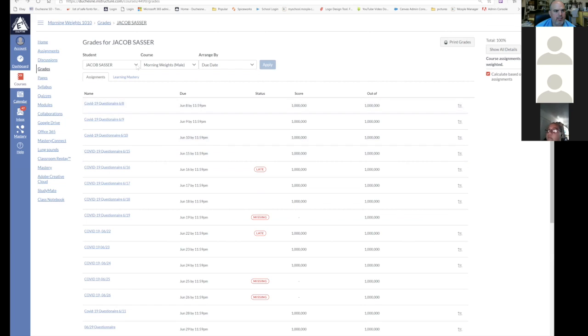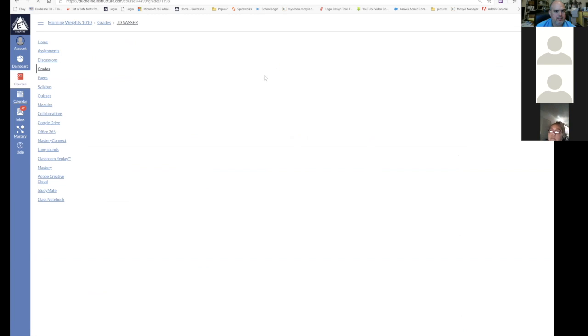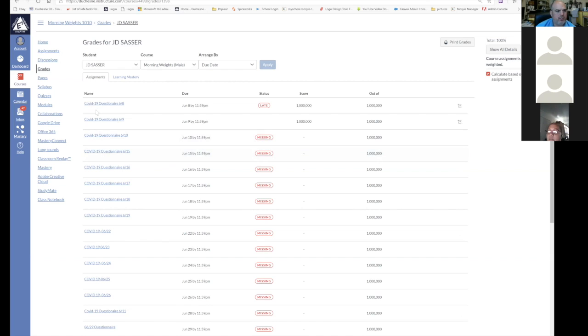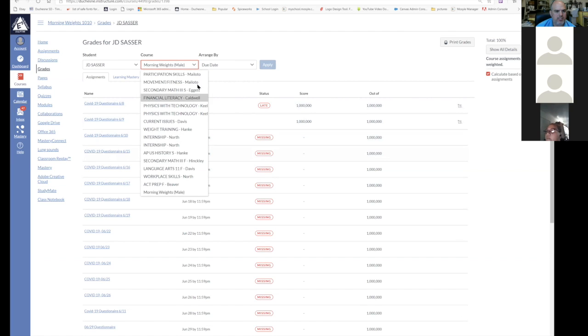You can also come in here. So if I want to switch to my other student who also has the class, you can switch over to your other student. You can switch courses. Now this has past courses. So if you wanted to go back into, say, last year, last semester classes, you can do that as well.